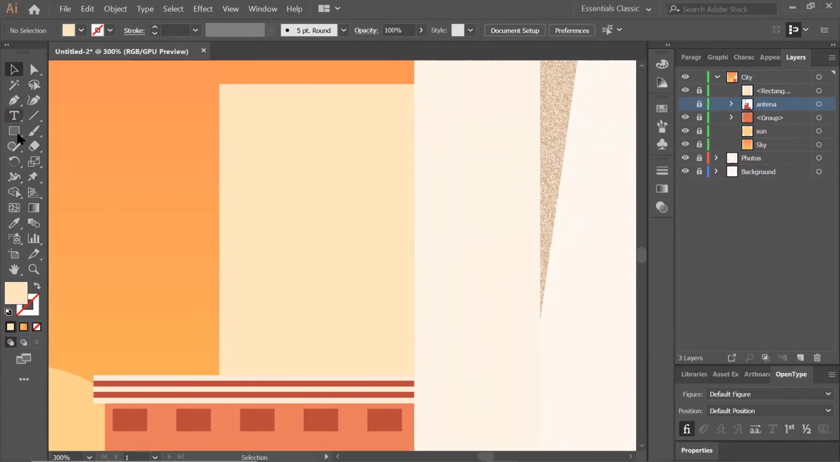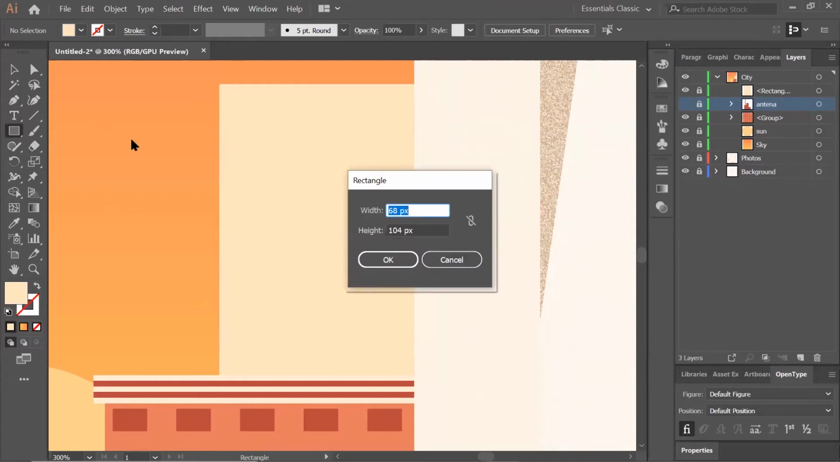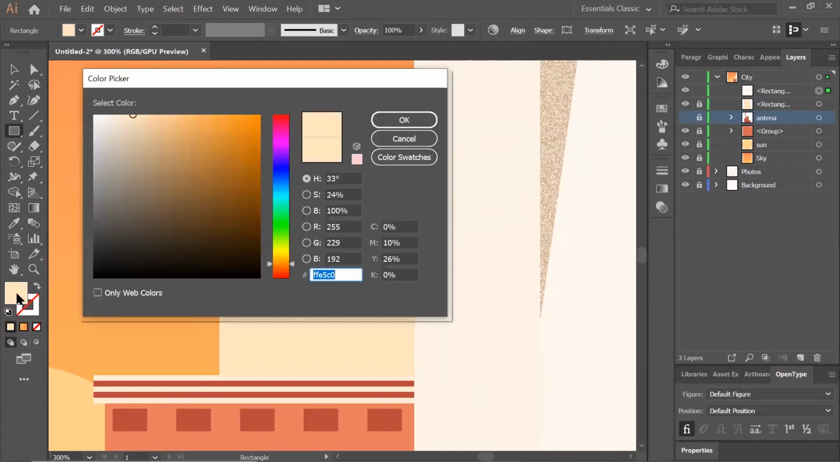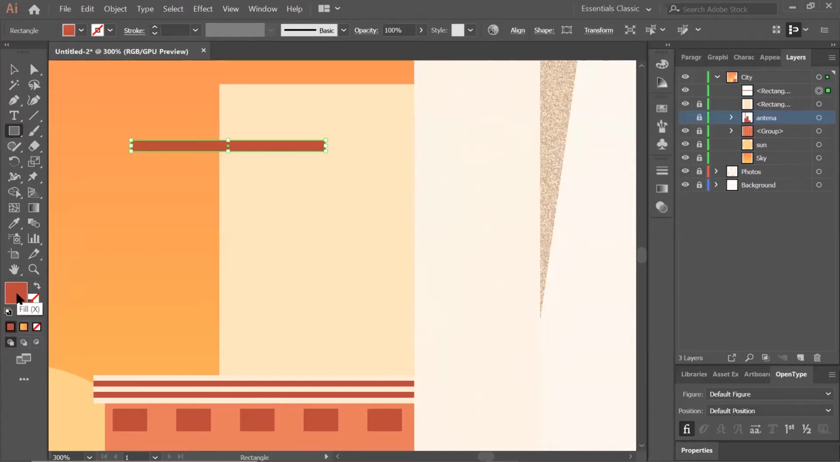Select the rectangle tool. Click on the artboard. Set a width of 68, a height of 4. Click OK. Change your fill color to BA473C. This is our red.